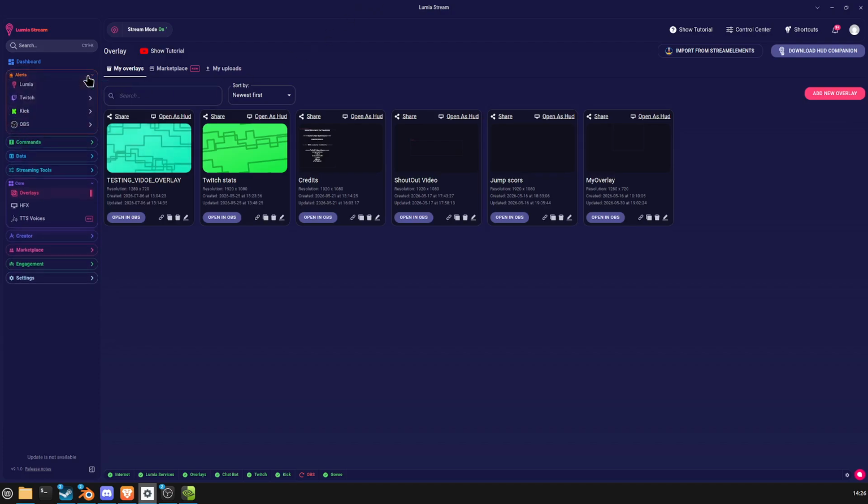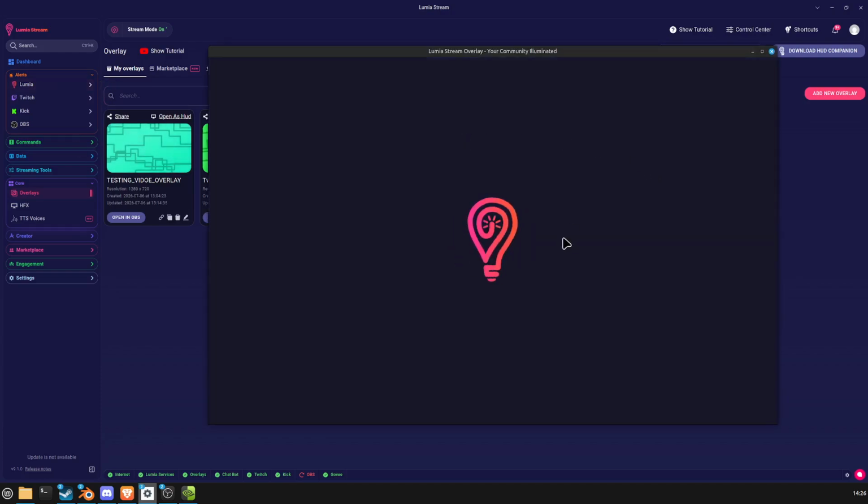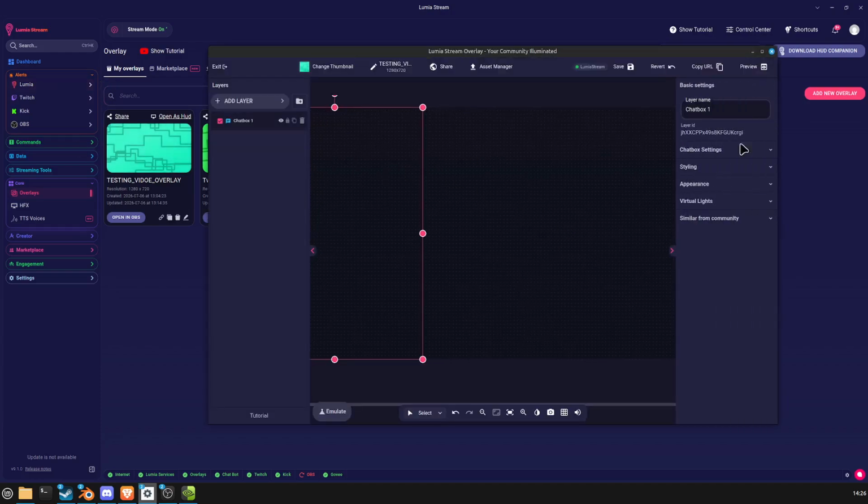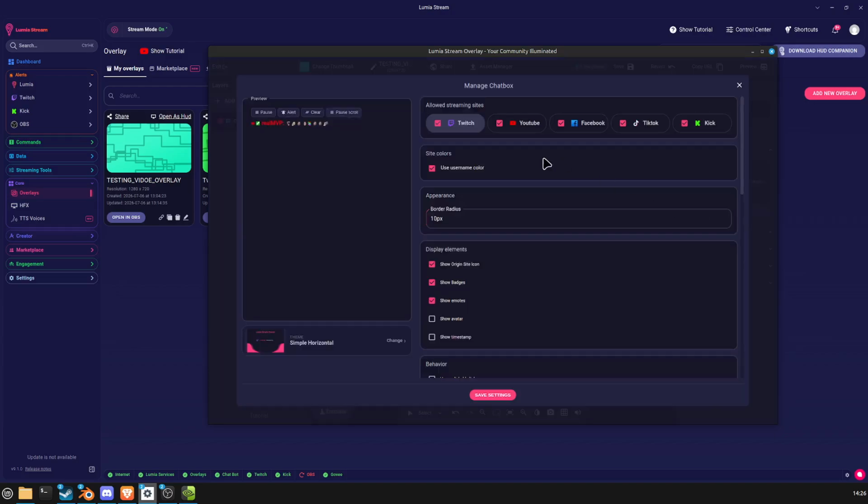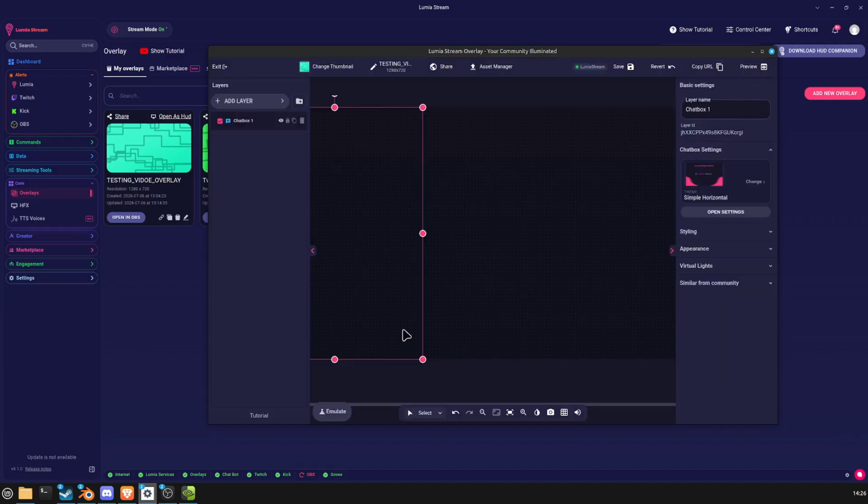It can connect to many things. In fact, if I open up the video overlay again, I can show you. This is the chat box, which is here. Open the settings for it. We can connect Twitch, YouTube, Facebook, TikTok, and Kick to this, which is quite nice. And it will all show inside of this text box, inside of this overlay that we've created here.